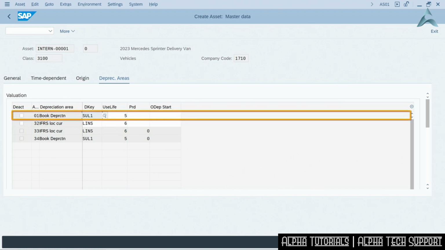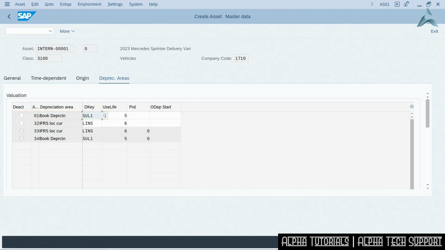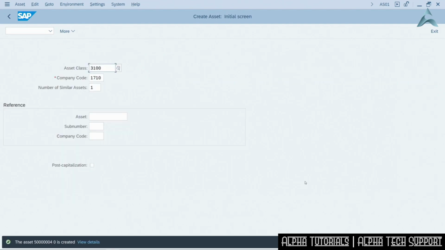Looking at the first depreciation area, it's marked as 01 for book depreciation, which is the amount of depreciation expense calculated for our organization's financial statements. Creating accurate asset master records is the key first step once we acquire a new asset. This enables our understanding of the value of all of our fixed assets.